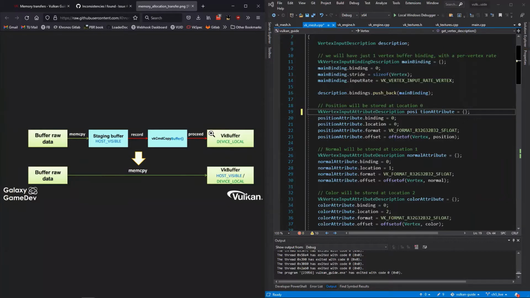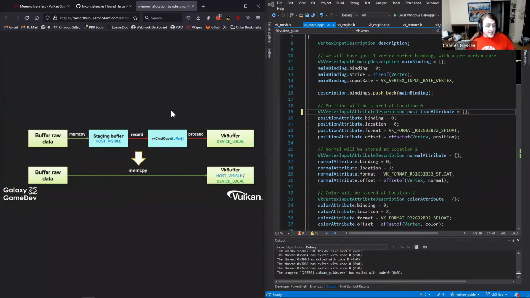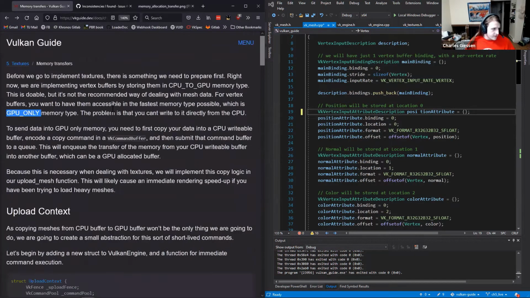VMA, someone asked if VMA automates staging buffers. The answer is no, it does not. It makes it easier to use because you can use the CPU to GPU and GPU only memory type tags to simplify the allocation and creation. It does not make it a one function call kind of thing.